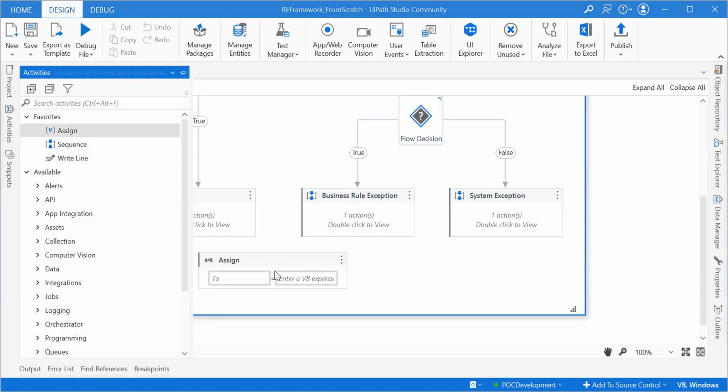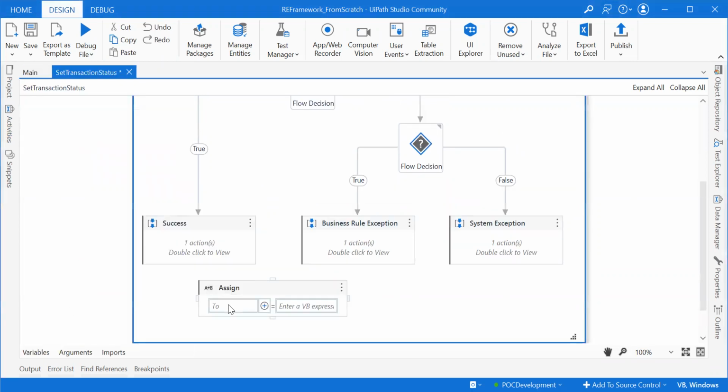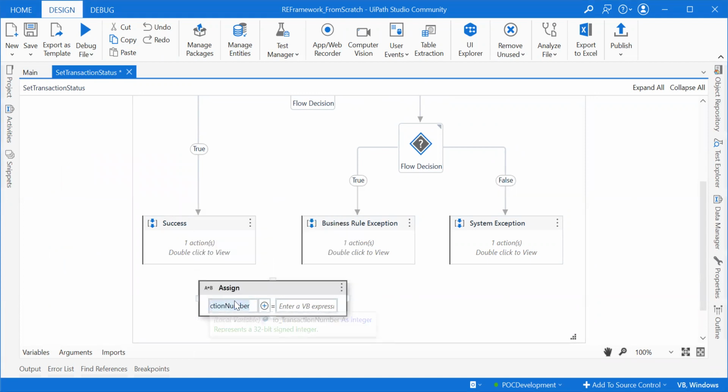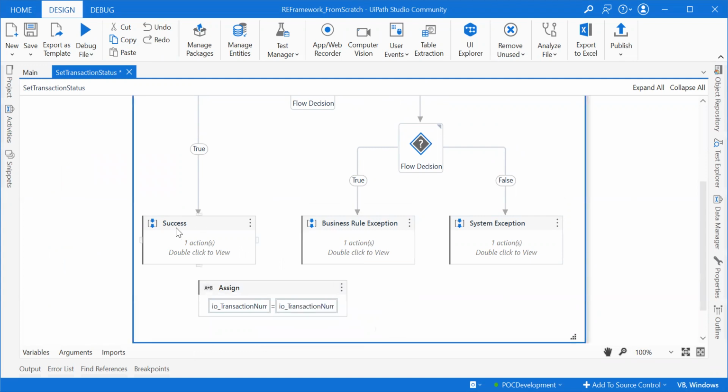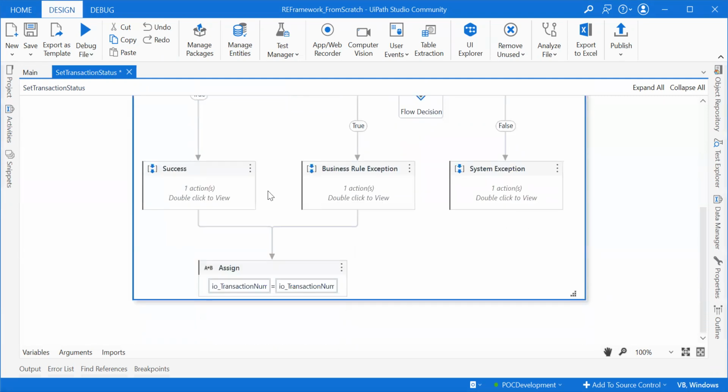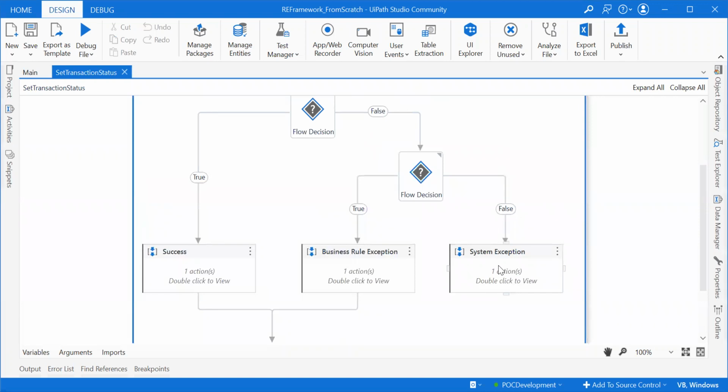we'll just be incrementing the transaction item number. IO transaction number equal to IO transaction number plus 1, because in terms of success, we don't want to execute the same transaction again. In terms of business rule exception also, we don't want to retry that. So in these two scenarios, we will be incrementing the transaction number. And in case of system exception, we'll see how we will be doing it.